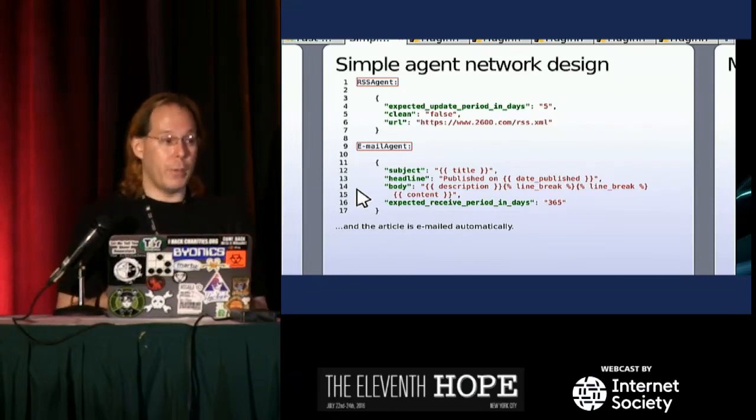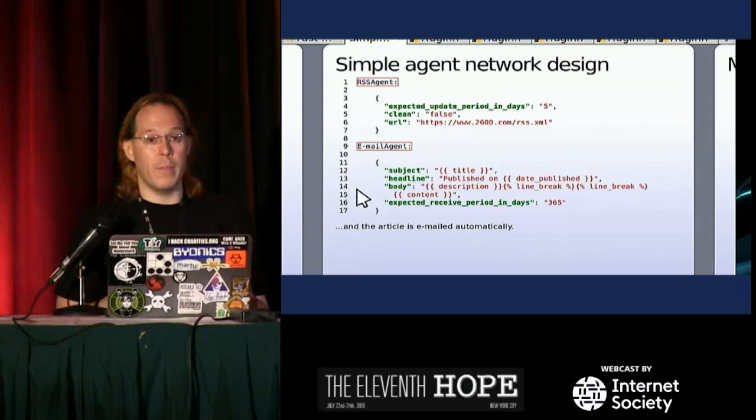By default, it goes to an email address that's configured in Huginn's .env file. It's the system configuration file. But you can also give it an arbitrary list of email addresses to send events to.